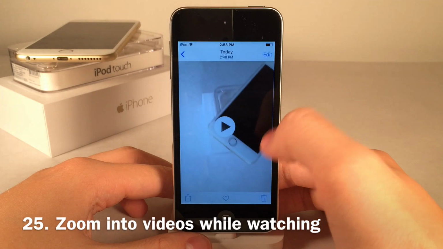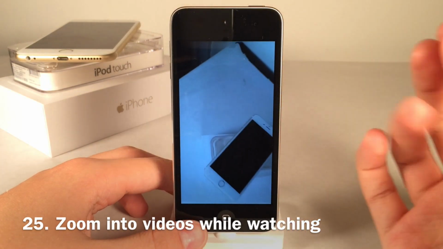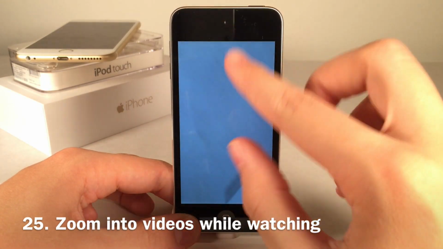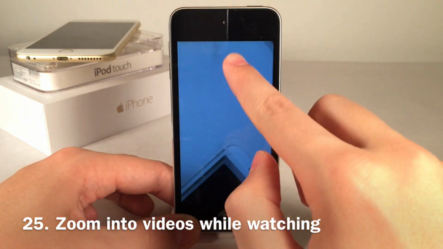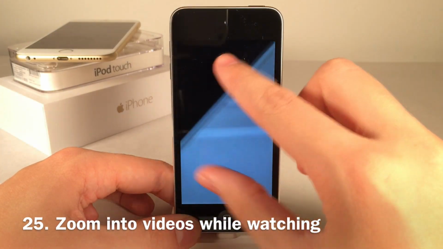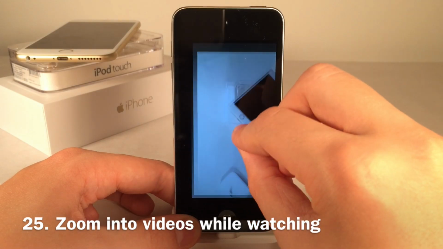When you're playing a video in the Photos app, you can now zoom in and out and pan around, as you can see here, while we're watching the video. This video is playing, and I'm panning around, zooming in and out just like this. Very convenient way to examine your videos.